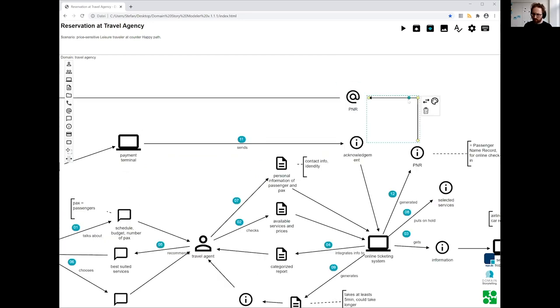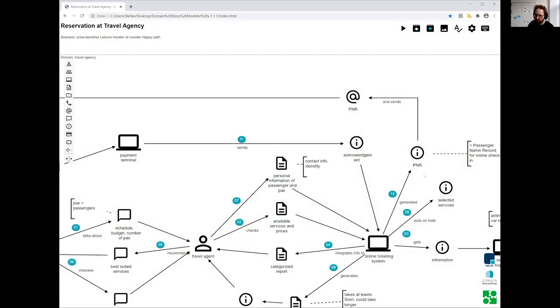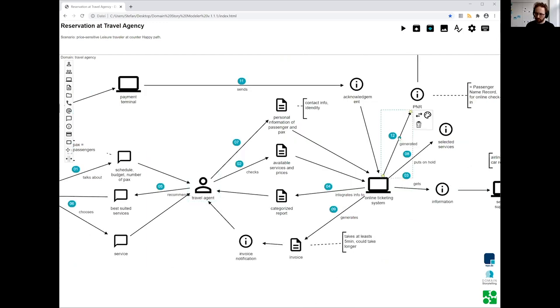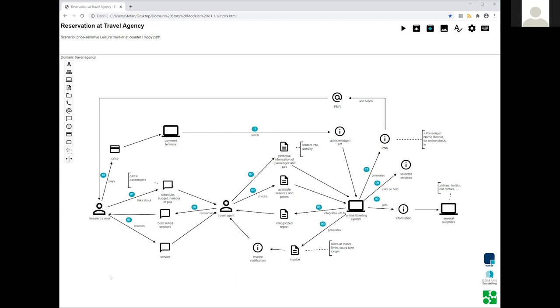So let's add "sends". So the online ticketing system generates the PNR and sends it as an email to the traveler, right? Yeah, well done. Now we can say that the reservation process is finished. Okay, then we can do something very quickly to round it up. Can you still read the text, or is it too small now? To me, it's clear, but I'm not sure about the other audience. I will read it out anyway.